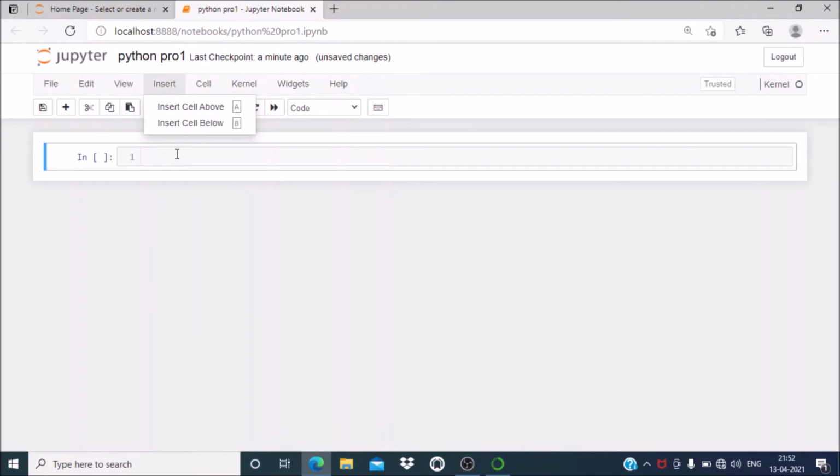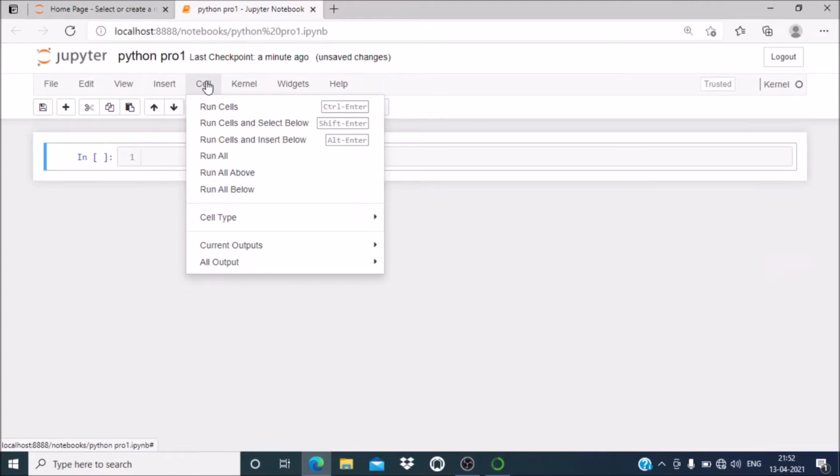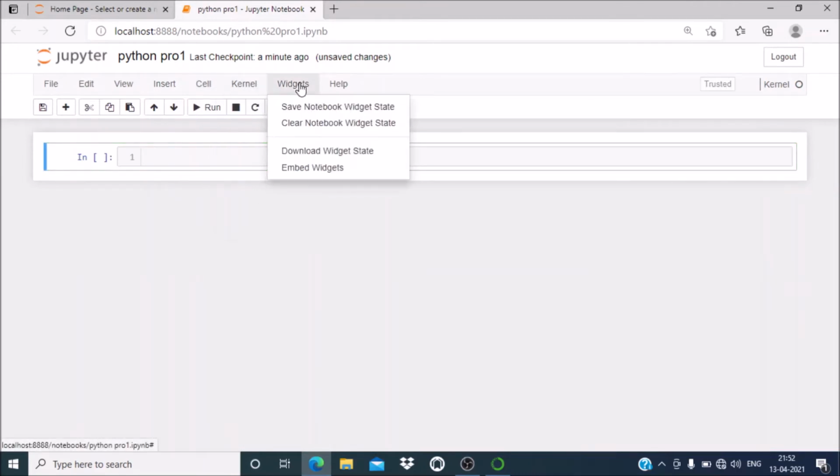You can insert a cell above or below. This is called a cell. So you can insert the cell above, you can insert the cell below, as per your requirement. You can run the cell. For running the cell, you have to select the cell, or you can use Control Enter. Then there are various other things, widgets, help.